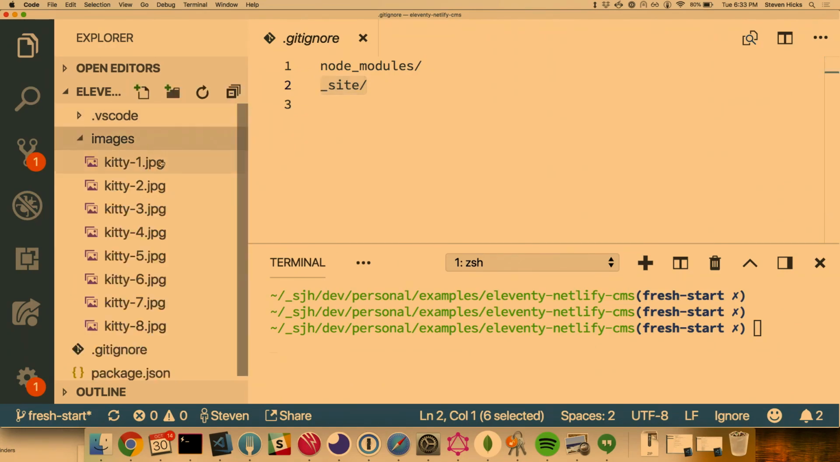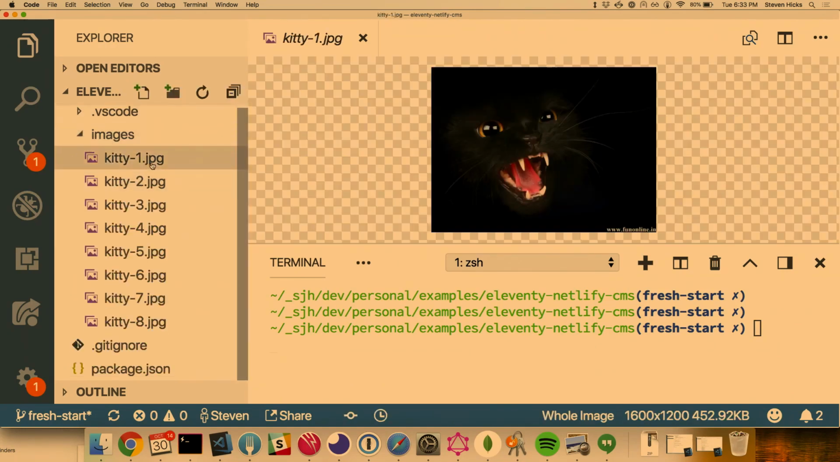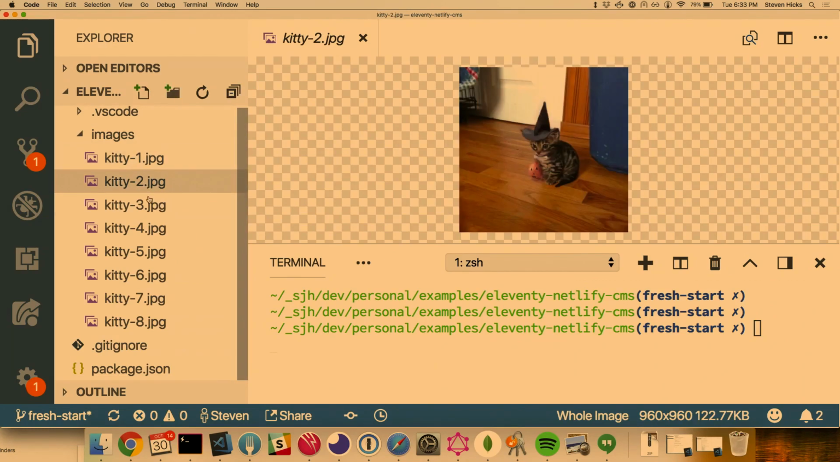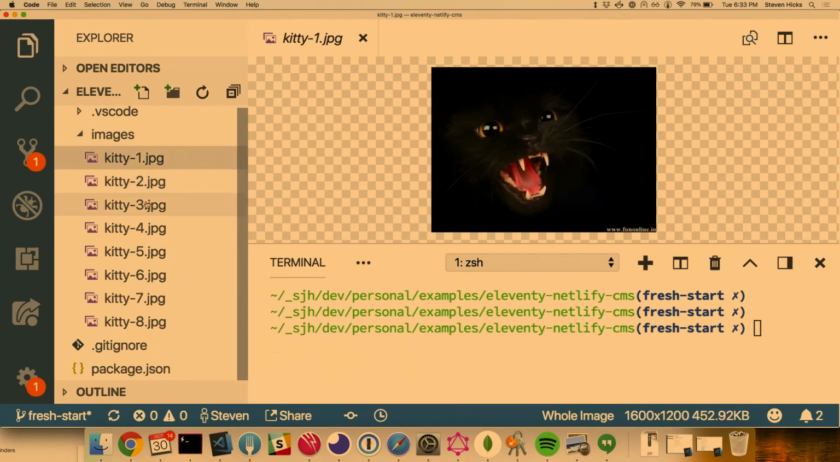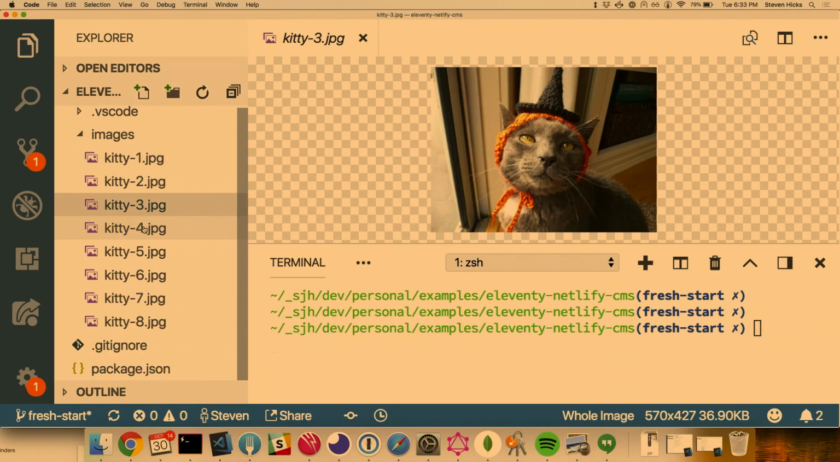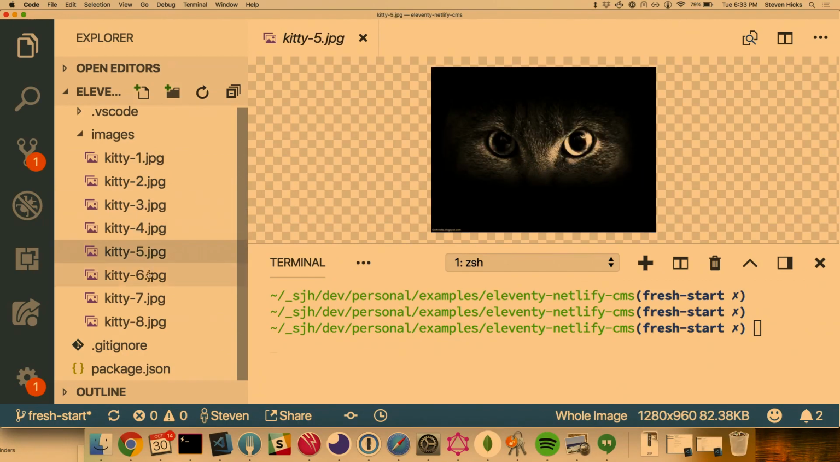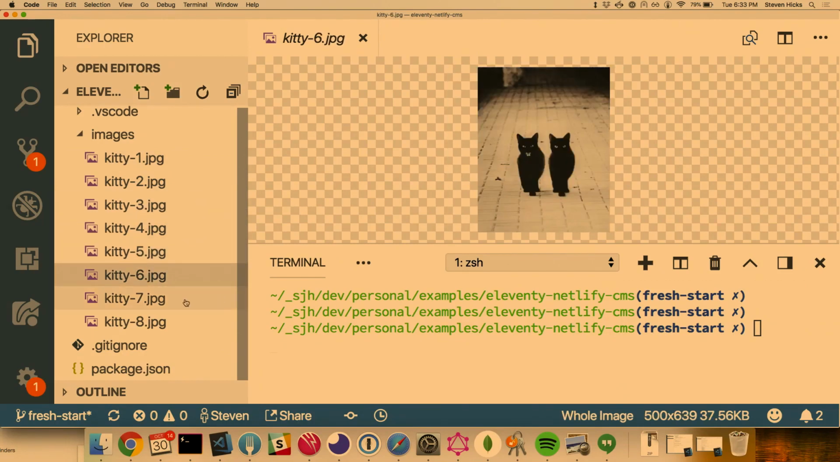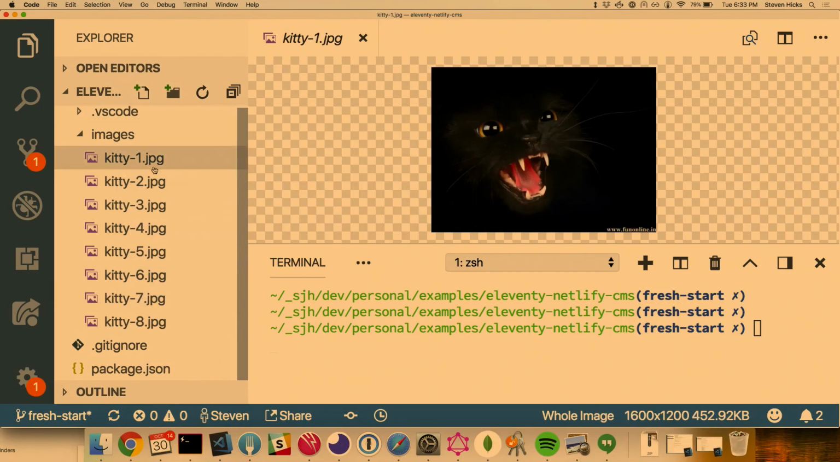Another thing that I've done is I've just downloaded some images for us of spooky kitties. So that one's probably pretty spooky. That one's not as spooky. They get spookier as we go. But now I have some images for us to put on a website, and I'd like to build a website about spooky kitties. And I think that's what we're going to do.